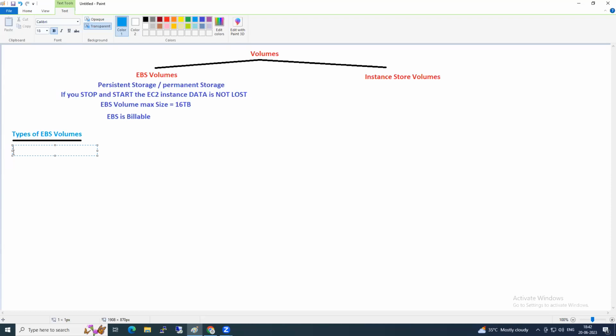For all your general purposes, if you want to set up a web server, an application server, or anything general, there is one default volume, called general purpose. Here in this, we have two types: GP2 and GP3. This is SSD storage.